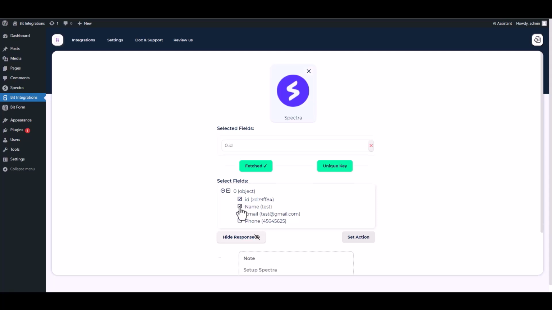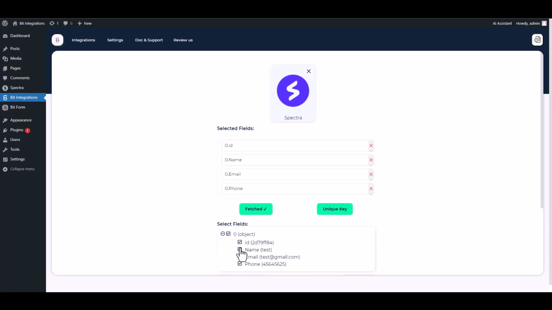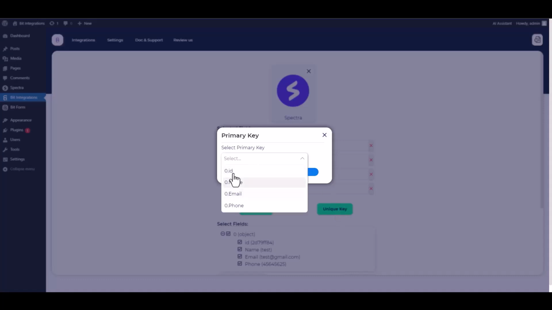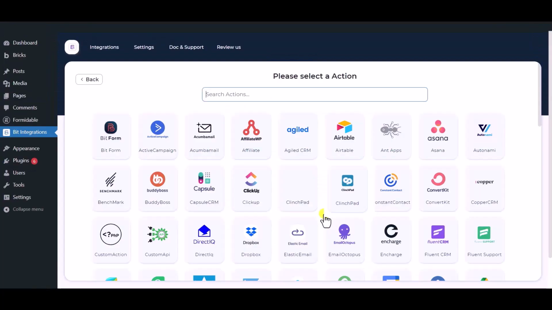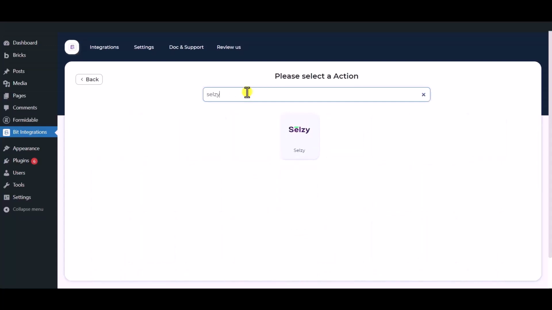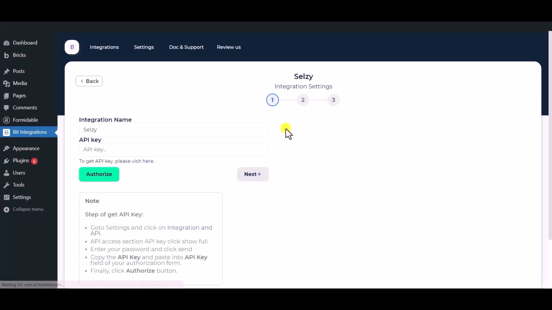Then find and select a field that contains the same value, then select other fields that you want to map with your action field. Set a unique key. Set an action. Now here search and select Selzy. Here, give the meaningful integration name as you want.